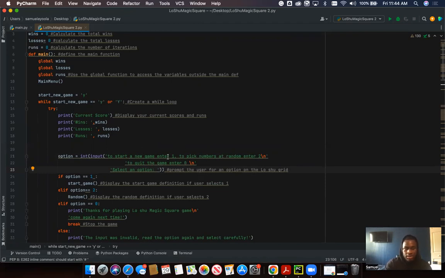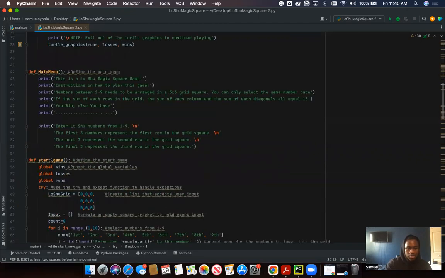Let's say the user selects option 1, which is enter 1. It goes right here, if option equals 1, and we're using the if else statement just so we can say, if something is not this, then it's going to be the other way. So we use the if else statement, and then it says if option equals 1, we call start new game, which means it's going to call the start game definition, and it goes right here, def start game.